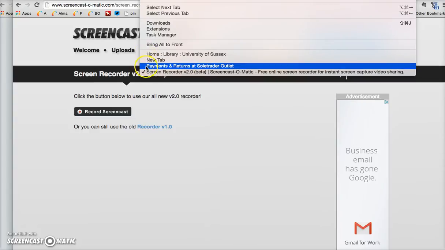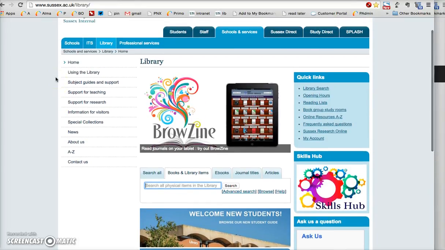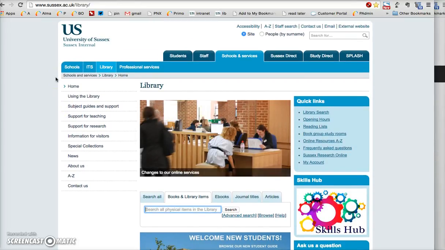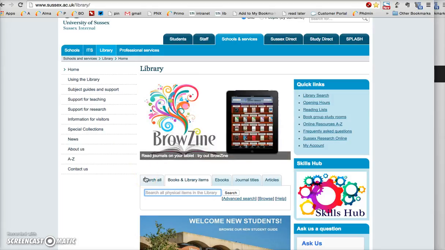Okay, so I'm just going to show the integration we've set up between Talis Aspire and Primo, our discovery tool. To start with, I'm just going to show it in operation. I'll just do a search.